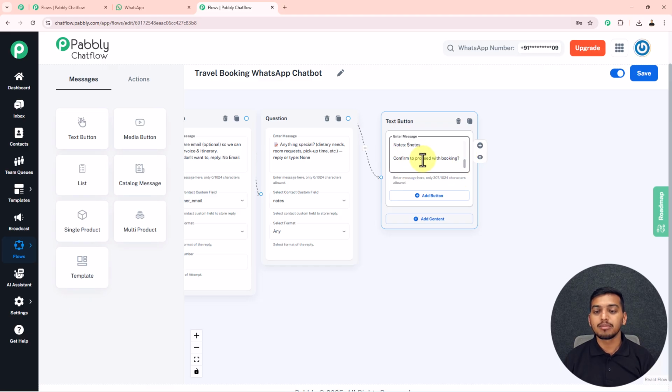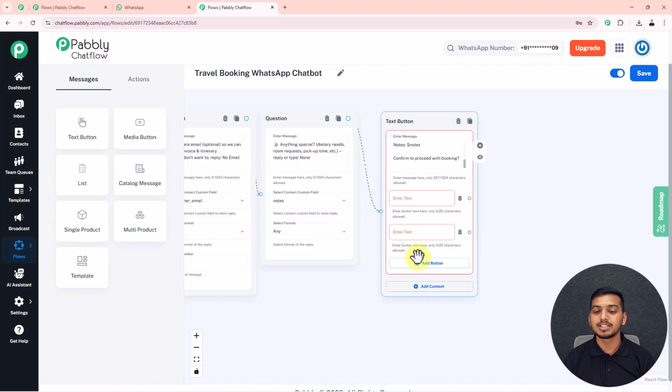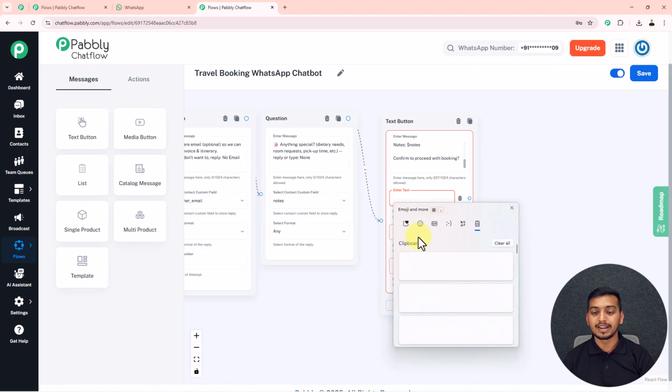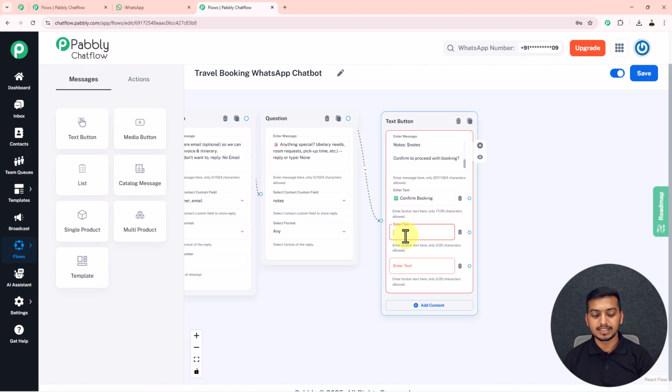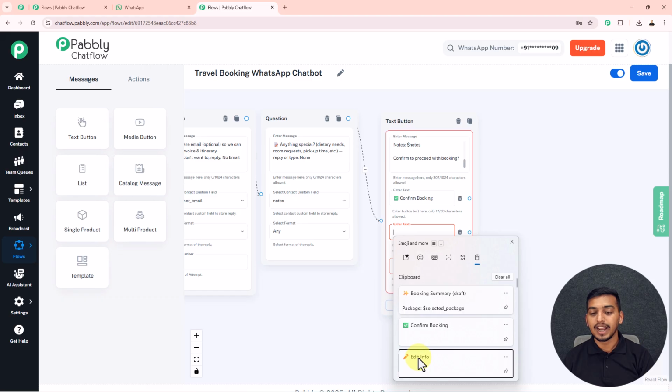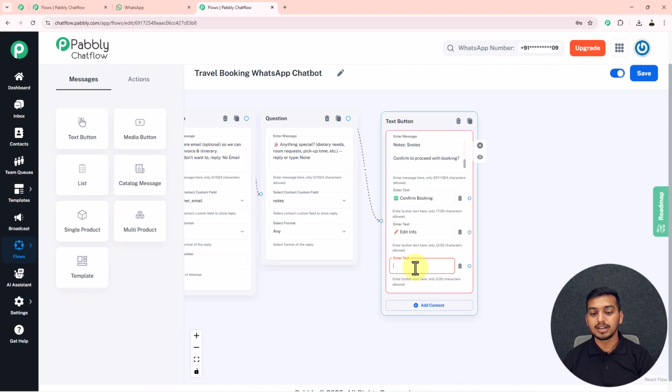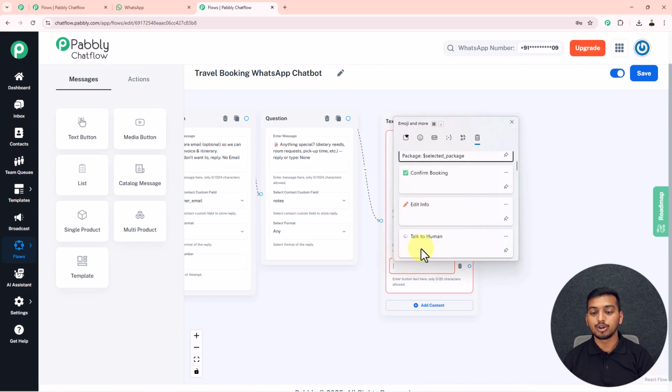Now I am asking them to confirm to proceed with bookings. That's why below this text I will add these three different buttons for my customer to select from. Inside this first button I will enter the text confirm booking. Inside the second one I will enter the text edit info, and inside this last button I will enter the text talk to human.